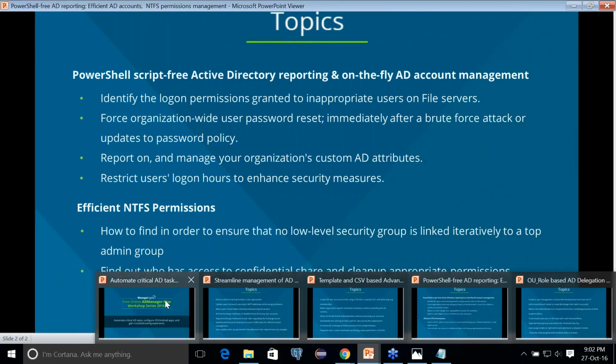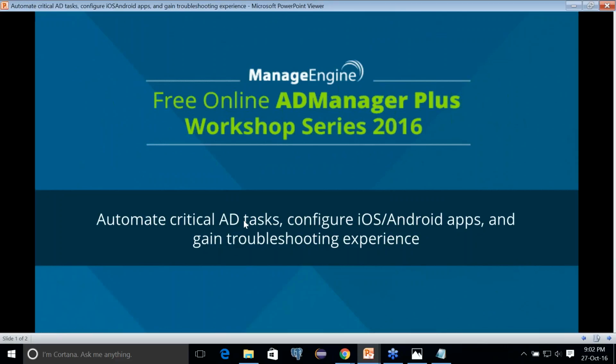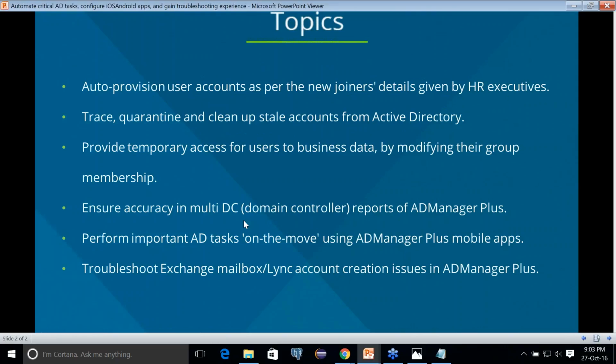And in today's session, we will be looking at how you can automate certain critical Active Directory tasks and how you can configure iOS and Android apps for ADManager Plus. And also, we'll be seeing some troubleshooting tips. So when I say automation, I will be telling you how you can automate certain critical Active Directory tasks. In other words, how do I perform certain repetitive tasks that are crucial to my organization? It can be cleaning up of Active Directory or user provisioning, or it can be anything related to Active Directory management.